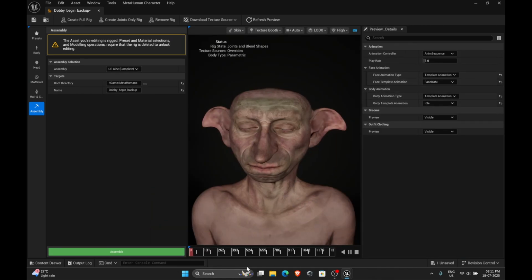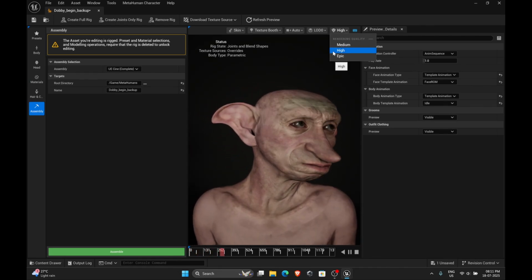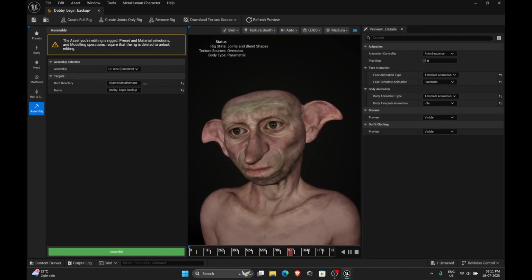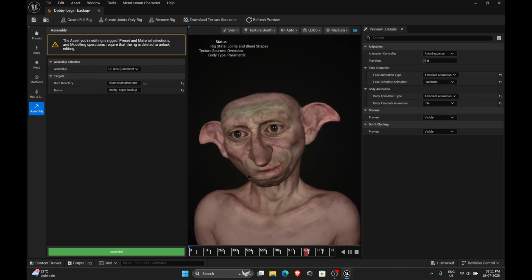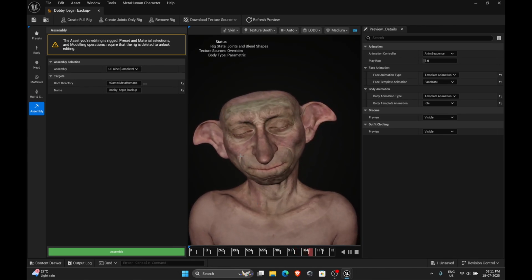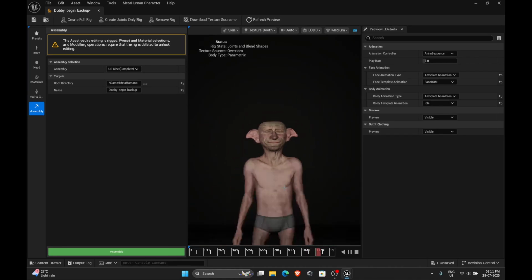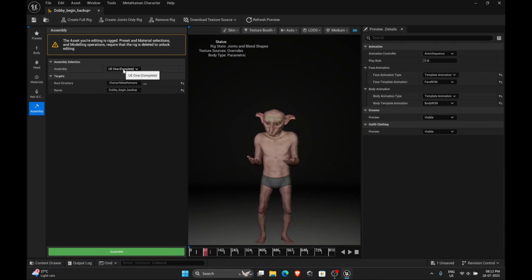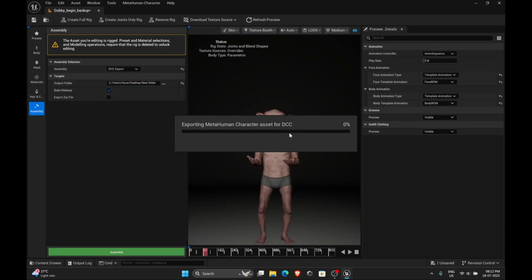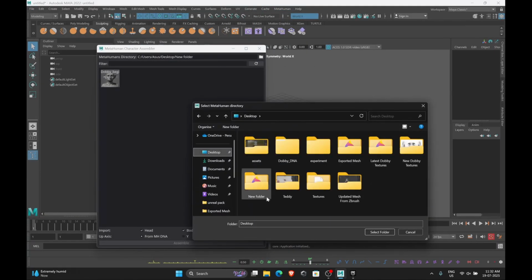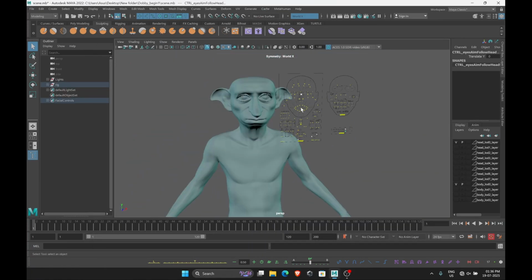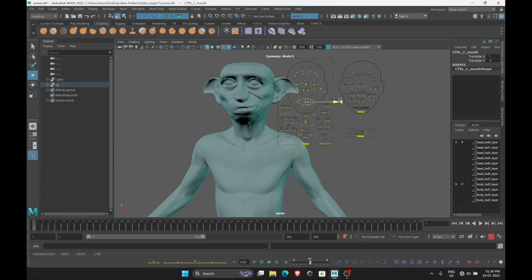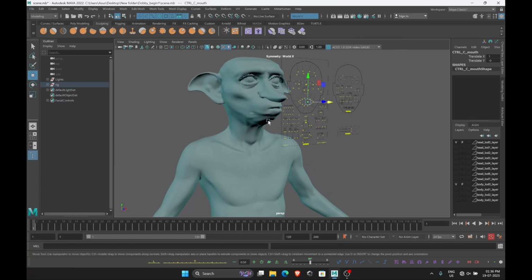In my case, I have got one issue. Part of the inner mesh is poking through the face. Check the body as well for similar problems. To fix this, we'll perform a new DCC export. Here's the issue we need to fix.